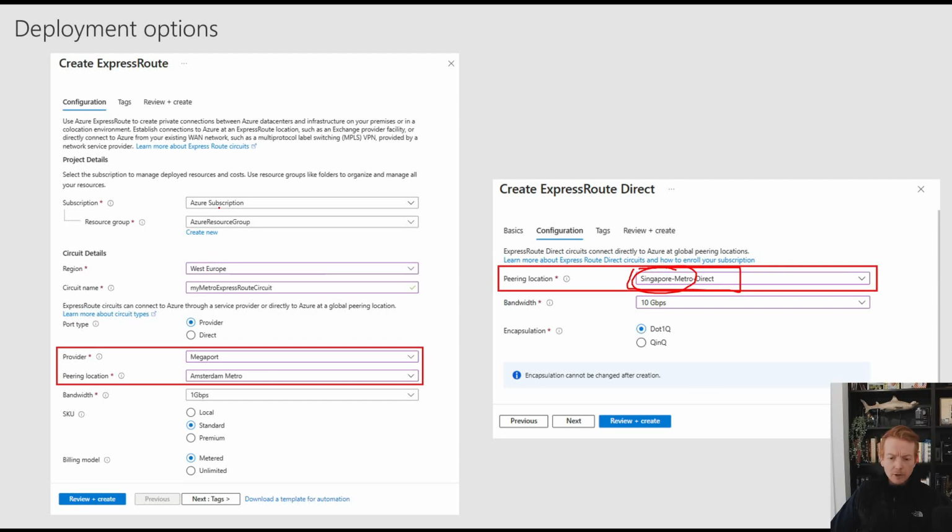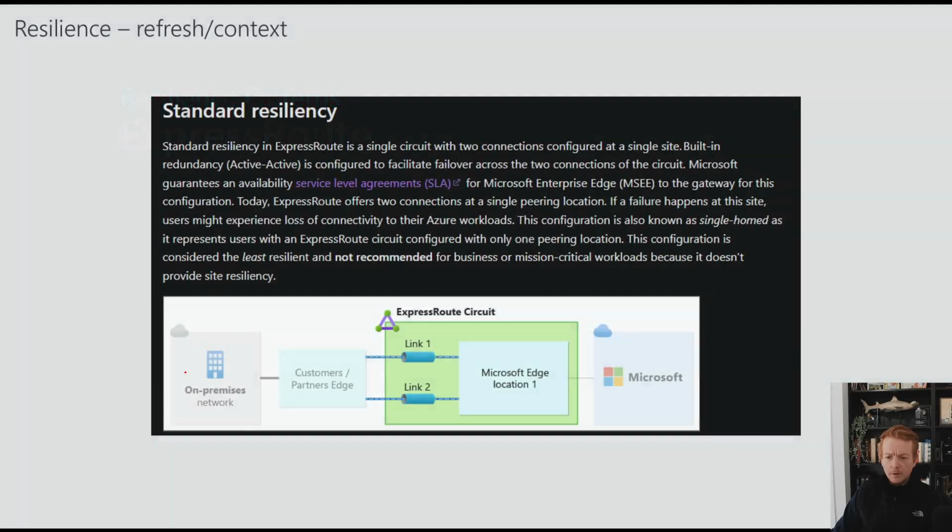Similarly, if you're deploying circuits via an ExpressRoute partner like Megaport, again in the peer and location field, we've now got this option for the metro deployment. So how does this metro SKU fit into the existing resilience patterns for ExpressRoute? Let's try and wrap our hands around some of the nomenclature that will be used going forward in Azure in terms of ExpressRoute resilience levels.